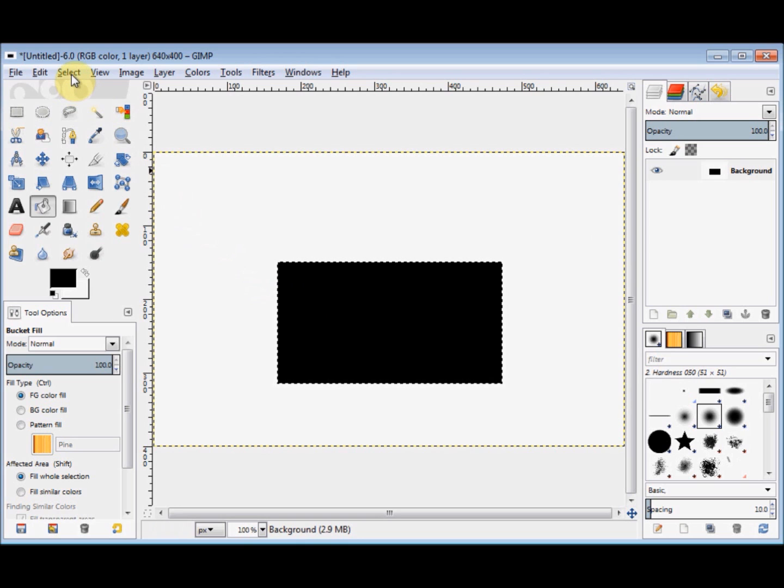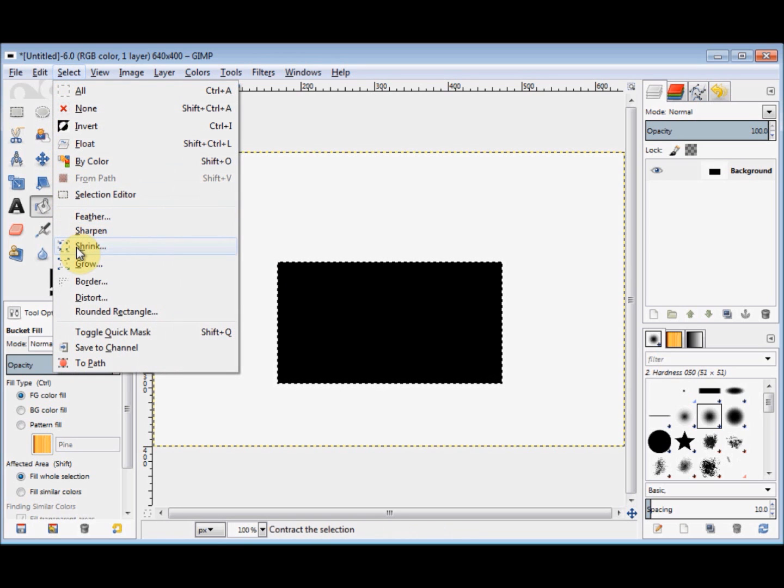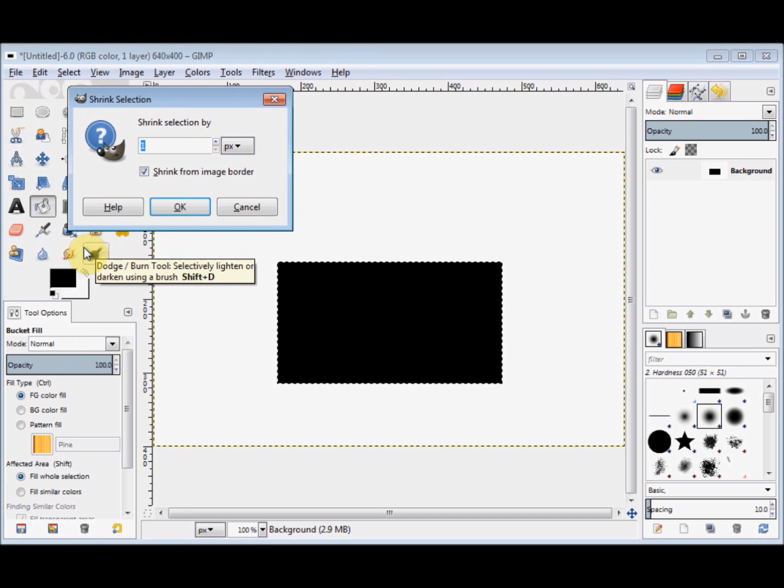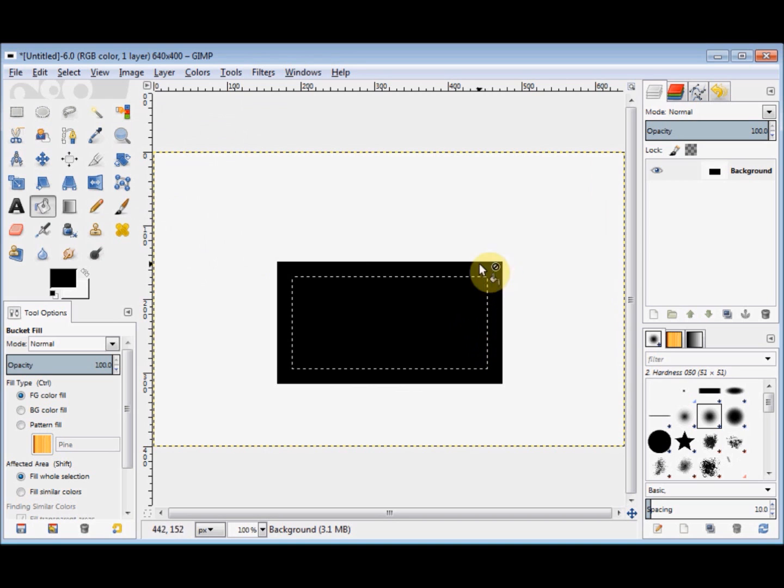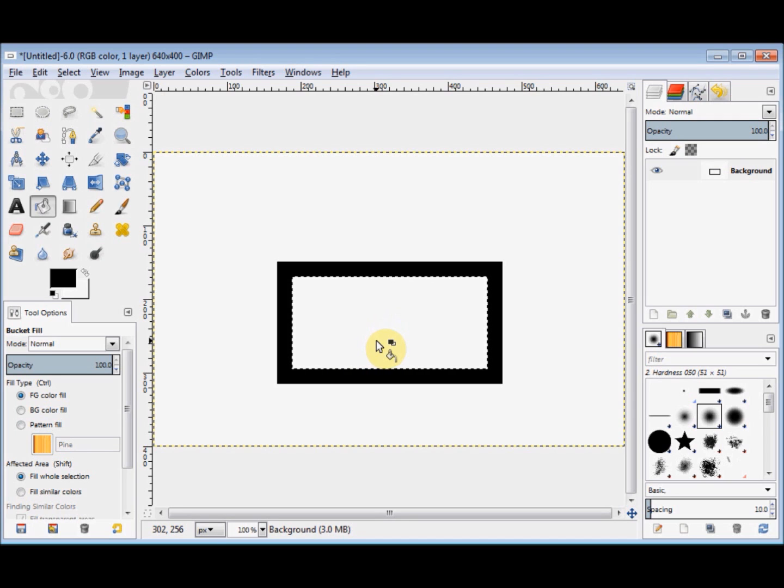Go up and click on Select and come down and click on Shrink. Change the number to 20 and click OK. And now you'll see that your selected area has shrunk. So press the delete key on your keyboard and you've now deleted everything that's inside that selected area. Now you don't have to deselect it this time because you're going to straight away make another selection. And when you do, this selection here will deselect itself. Makes sense in a minute.